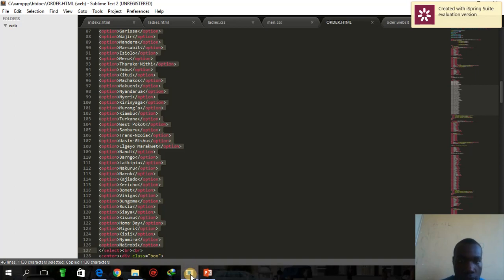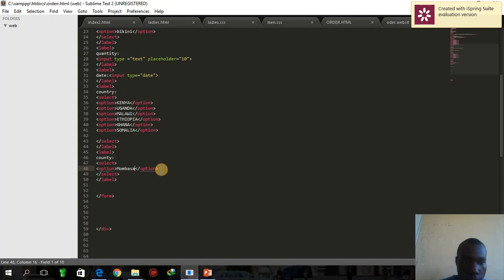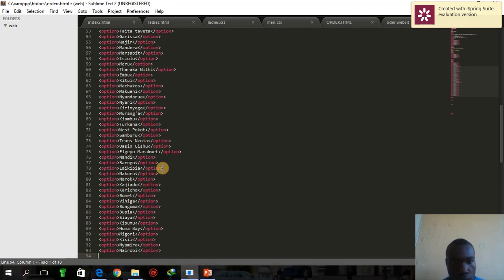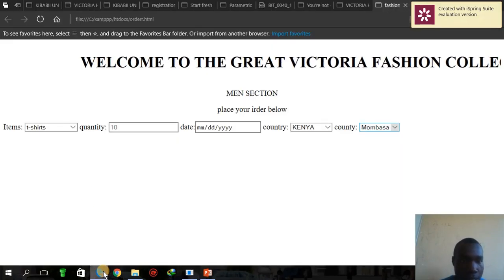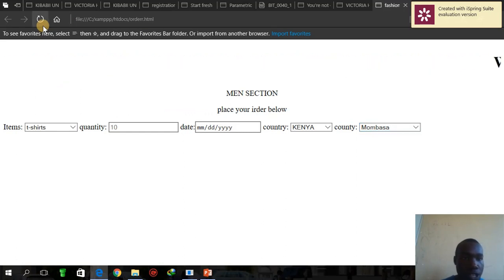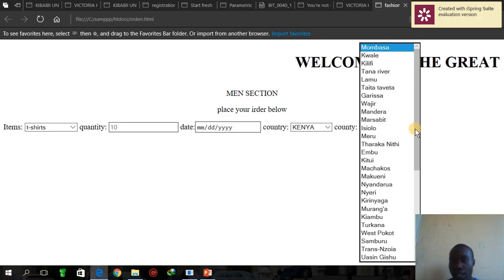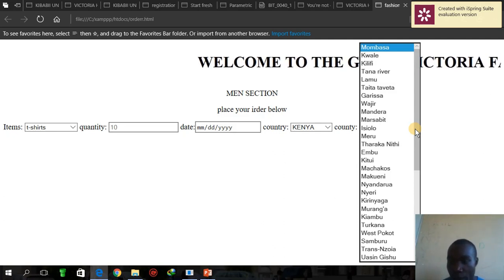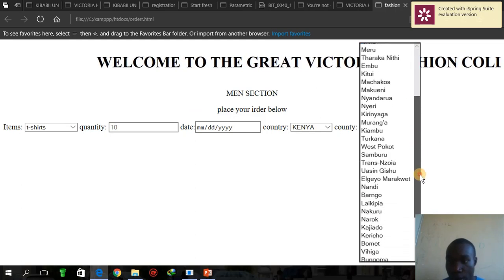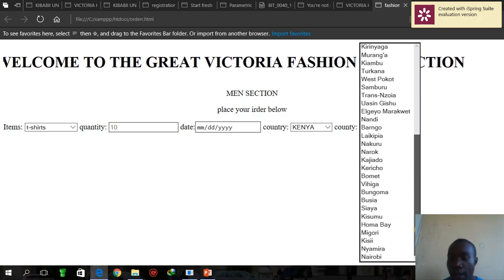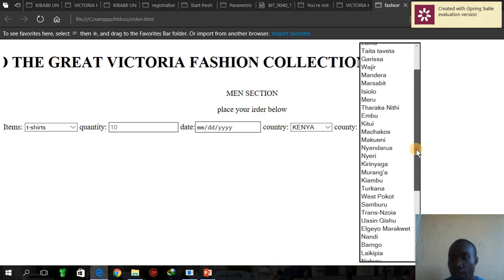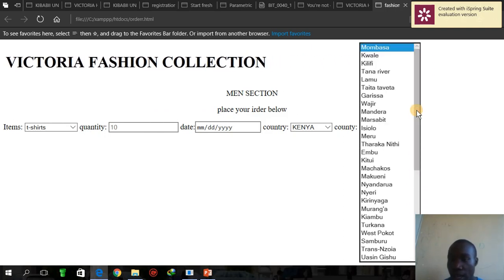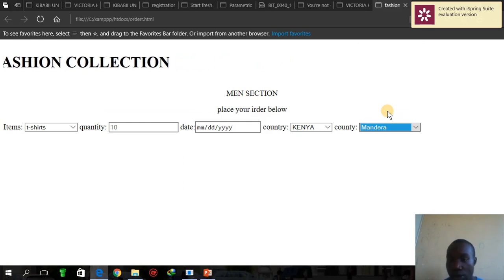Control C. Come here. You paste all of them. As you can see, the list is so long. Save. You go back to the browser, you refresh and confirm if actually they've come. Actually, as you can see, all the list of the 47 counties has been added there. So it's upon the buyer or the user of the website, if the person is in Kenya, to choose the correct county.